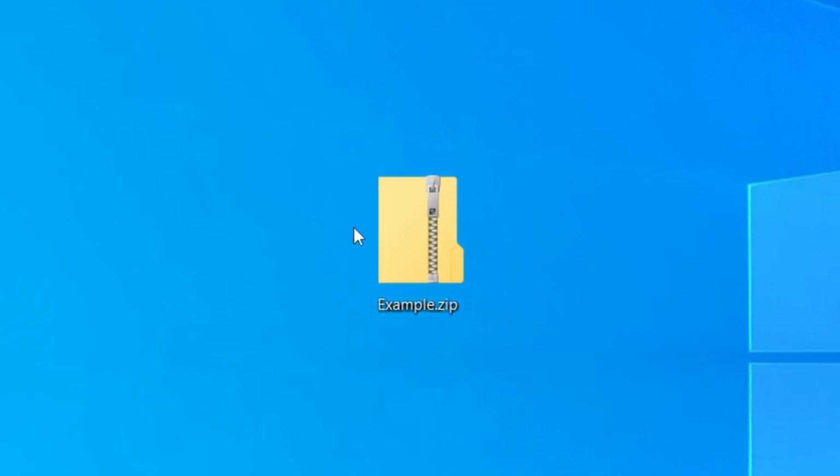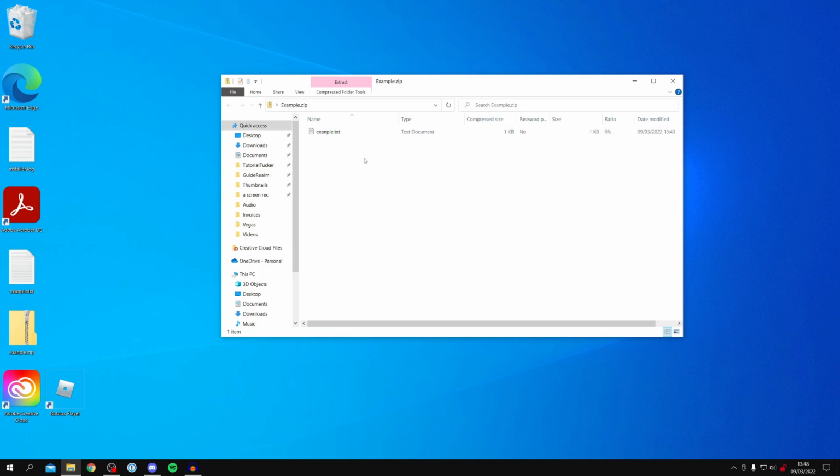Before I show you how to extract the zip file, you can actually double click on it just like so, and it's going to take us inside and show us this example file I have here. But you may want to extract it as well, so all the files are in a whole new folder, which is a lot easier to access, and a few other things like that.